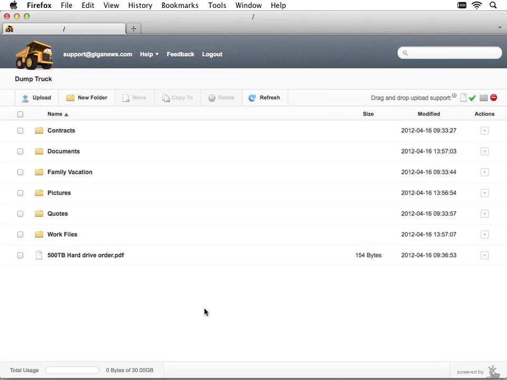Welcome to the Dump Truck web app tutorial on the new drag and drop interface. This new feature allows you to drag and drop files and folders within the Dump Truck web app. Let me show you how to use this new feature.